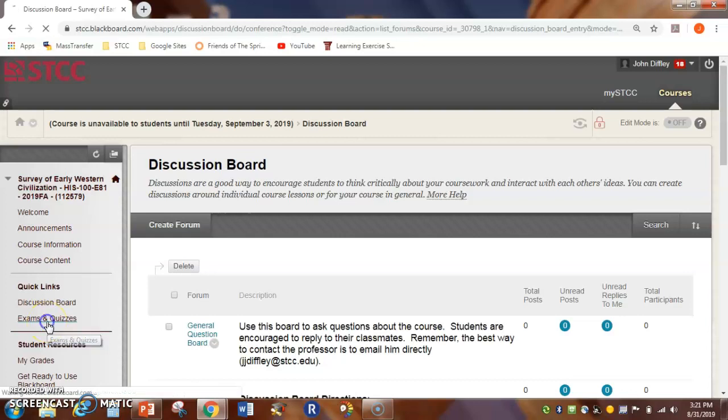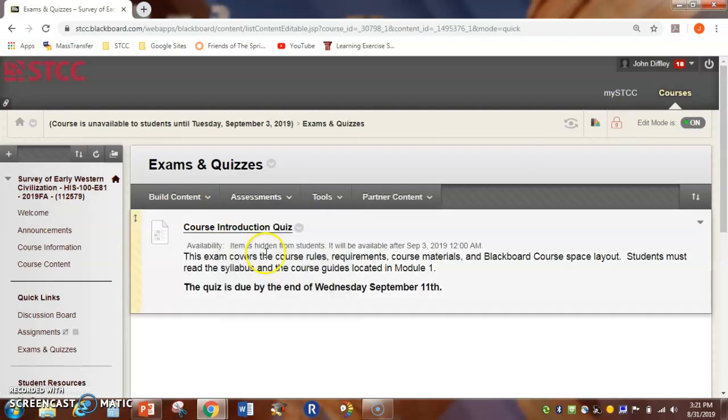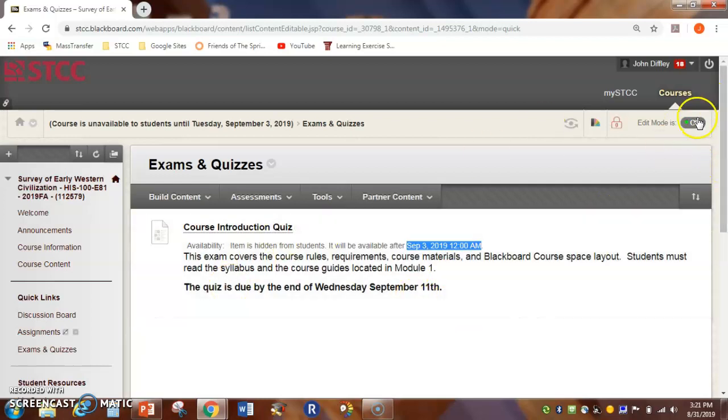Another quick link here is the exams and quizzes. Exams and quizzes will be posted in here, but in course content for each module, I'll have a link that brings you over to the exam over here. Here, you can see, as I turned on edit mode, here's the course quiz. It will open up on Monday, which begins each week, and then you'll usually have until the end of the week to complete them.